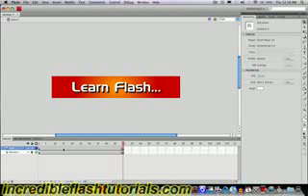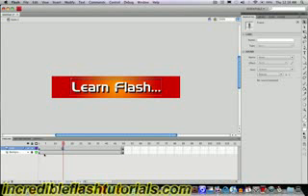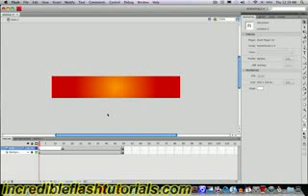Now at frame 15, let's try it at 15, I'm going to right click on the text layer and I'm going to insert a keyframe. On frame 1, I'm going to click frame 1 on the text layer. I'm going to delete the text. Remember, keyframes indicate change on the timeline.